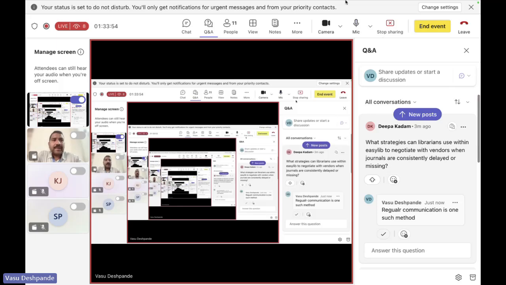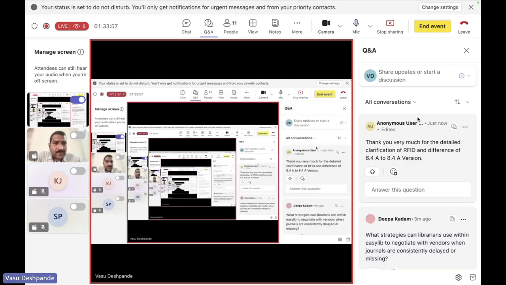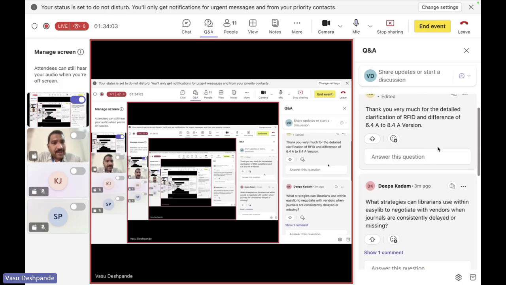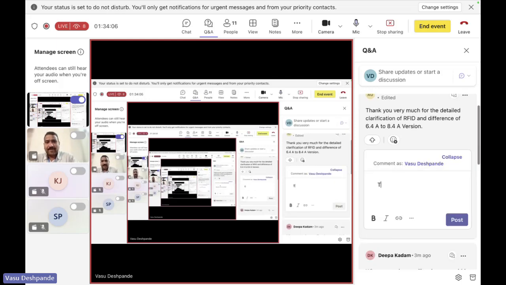All right. Wait a minute, there is one more question. Thank you very much for the detailed clarification of RFID and the difference of 6.4 and 8.4. Thank you very much, and my pleasure.